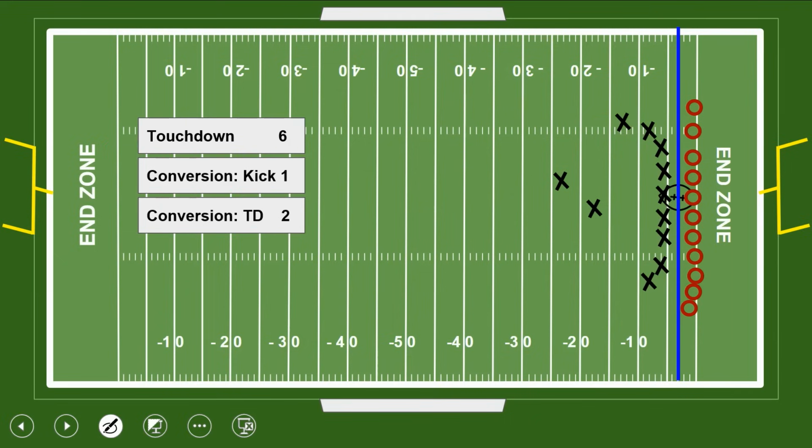Once a team scores a touchdown, the ball is put at 3 yards from the touchdown line. And now they have two options. Option one: this X gives the ball to this X, who holds it on the ground. This X comes and kicks it into the field. That would be a 1 point conversion.